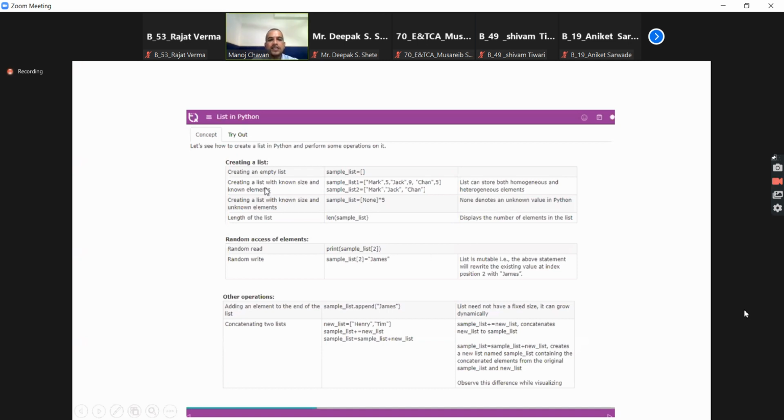Next is creating a list with known size and known elements. So you could create something like this. So you have a sample list 1 is equal to opening square bracket. Then you have mark, 5, jack, 9, chan, and 5.